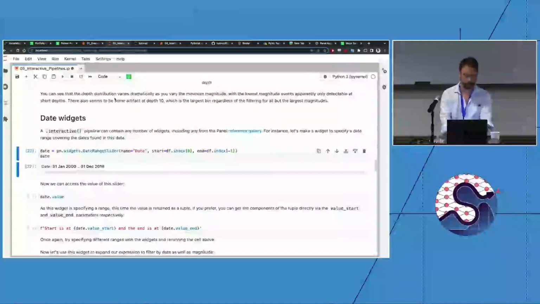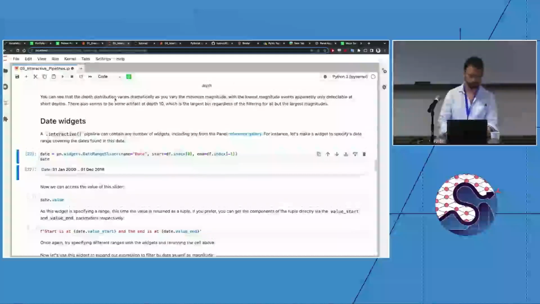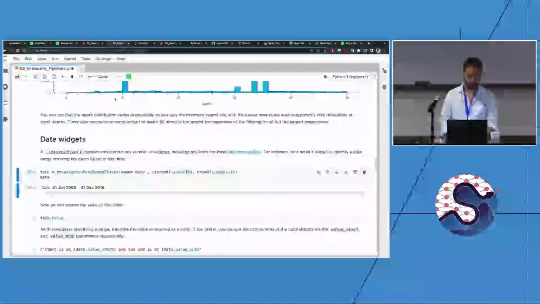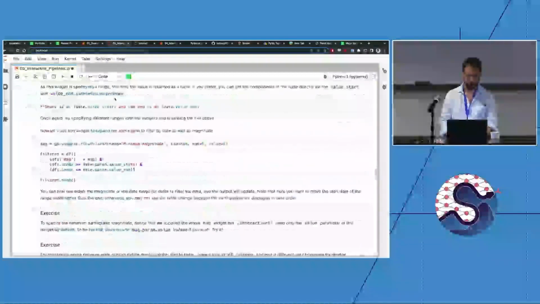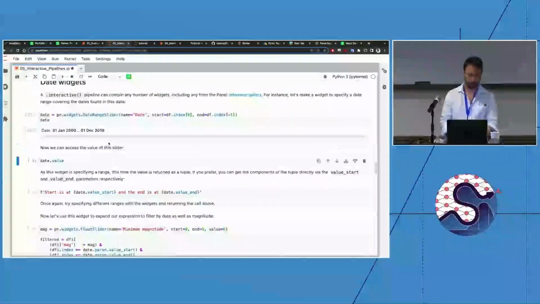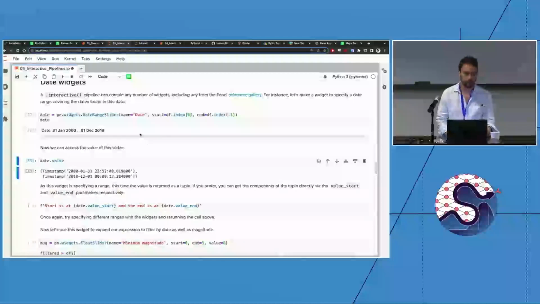So let's try something different. Here we have a date range slider. So far we've filtered by magnitude. We might want to instead filter by a particular date range.